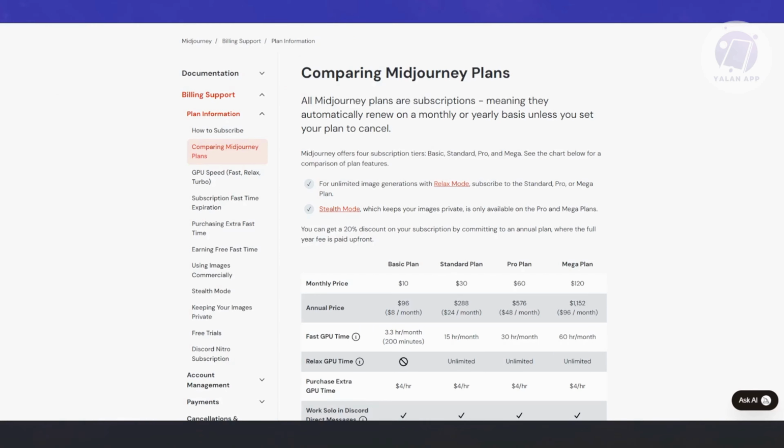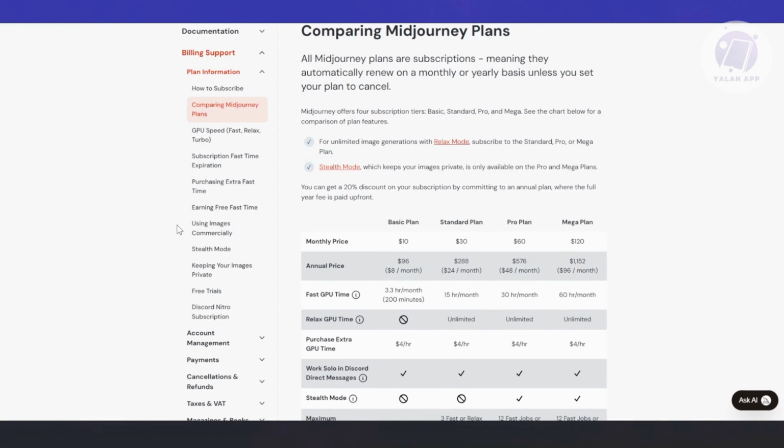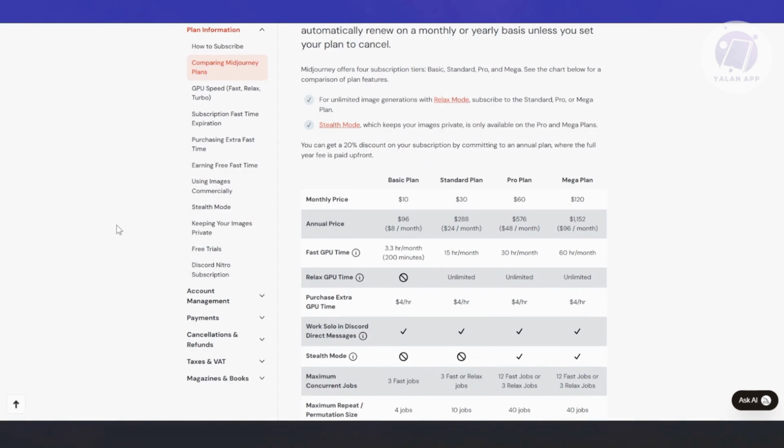The first option is the Basic plan. Think of this as the starter pack. You get access to the MidJourney bot, the community, and the ability to generate images. Here's what you actually get: 3.3 hours of fast GPU time per month, no access to relax mode, no stealth mode, commercial usage rights, and Discord-only usage.